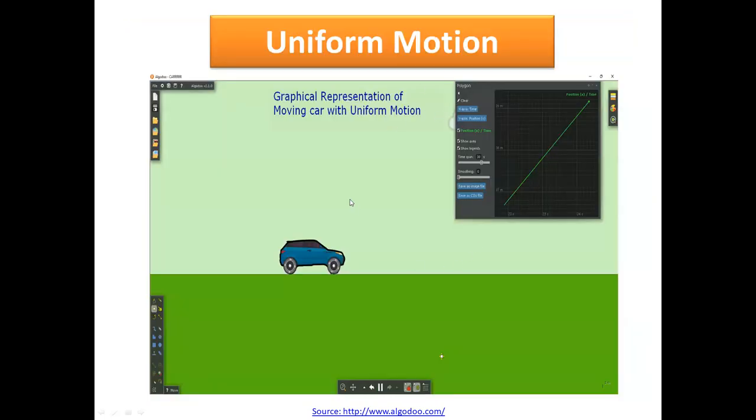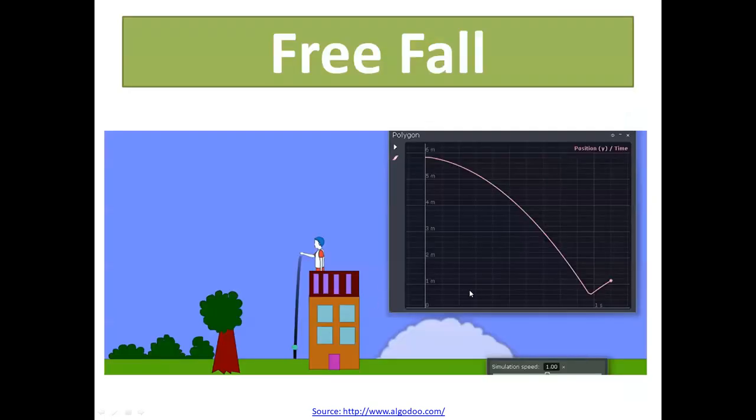And this is a uniform motion of a car. And this is a graphical representation of the moving car with the uniform motion. This is a free fall of the object.